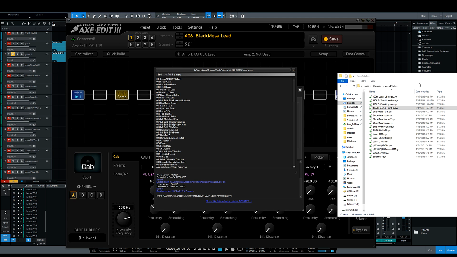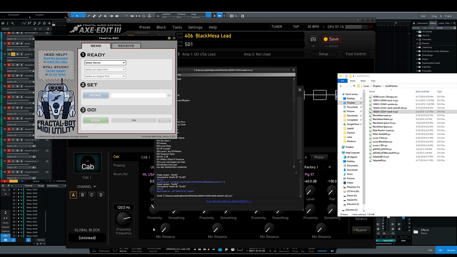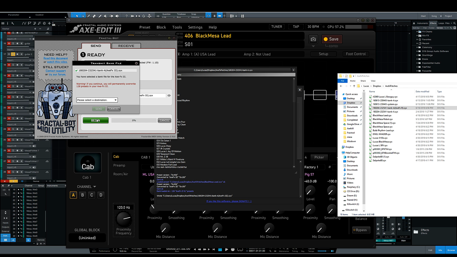And once you have it saved, what you have to do is come over to Fractal Bot, and let's hook up the FX8 3 there. We got Fractal Bot all up, and all you gotta do is send some stuff. Actually, you can just drag and drop. So you grab your bank, put it right there, and you just hit begin. And what this is gonna do is convert all of bank A on your FX8 to the bank that you converted. So let's begin.